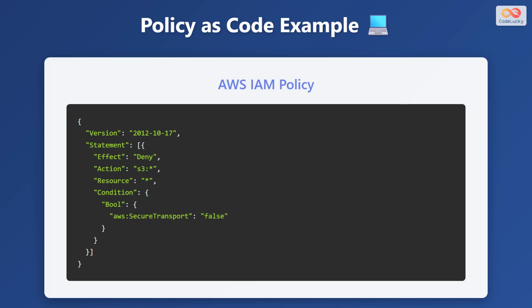Let's break it down. The version field specifies the policy language version. The statement array contains the policy rules. The effect is set to deny, which blocks the specified actions. The action field uses a wildcard to match all S3 operations. The resource field applies this to all S3 resources. Finally, the condition checks if the secure transport attribute is false, meaning the connection is not encrypted. This policy effectively requires all S3 access to use HTTPS, enforcing encryption in transit for all data transfers.